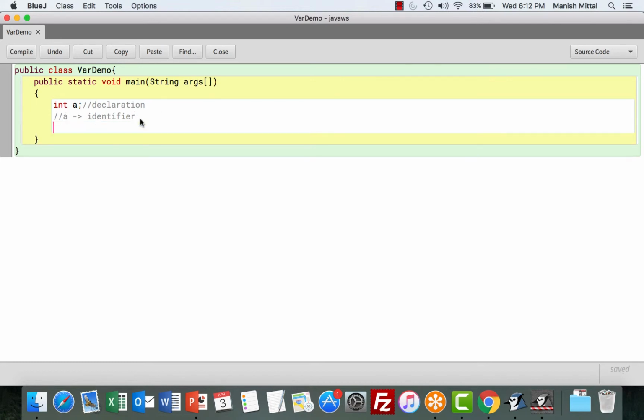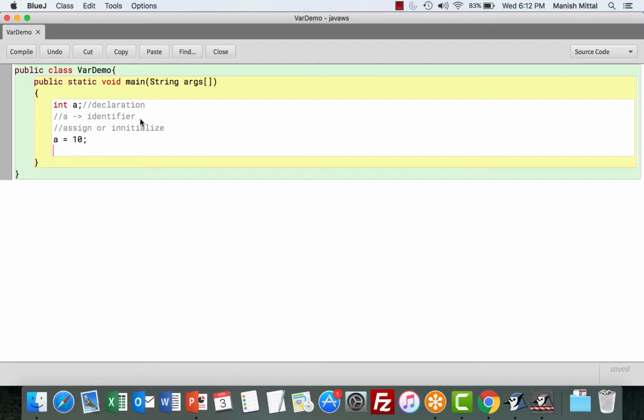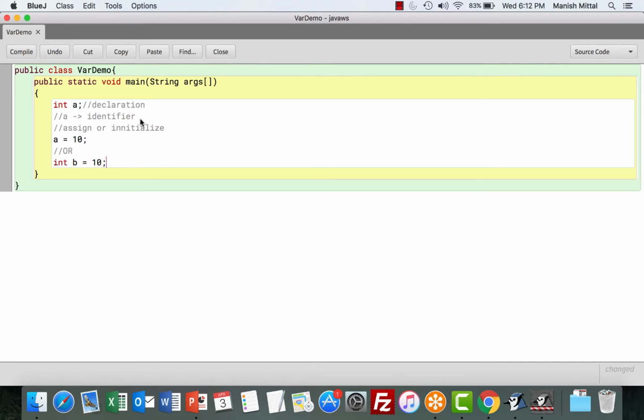Now once I declare a variable, next step is I assign or initialize the values in the variables. Because it's integer, I can just say A is equal to 10. Declaration and assignment. I can also write both the statements in one line saying int B is equal to 10.